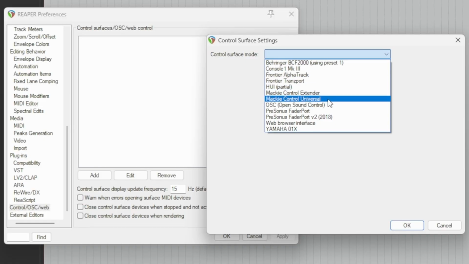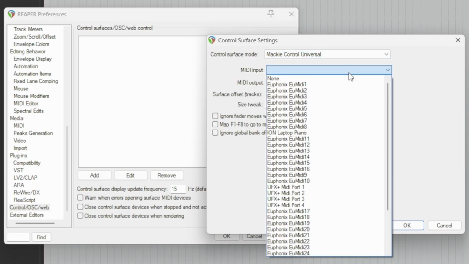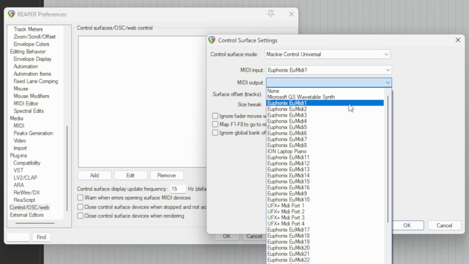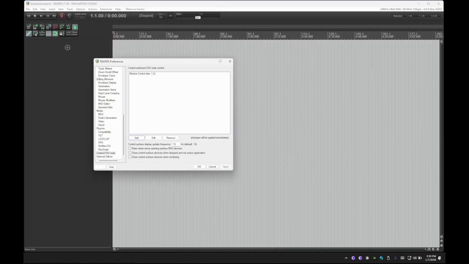Choose Mackie Control Universal. We need to choose the inputs. We're going to choose Euphonics EU MIDI 1 for the input and the same for the output, Euphonics EU MIDI 1. And click OK. If you have a single S1, you'd click OK and you're done.